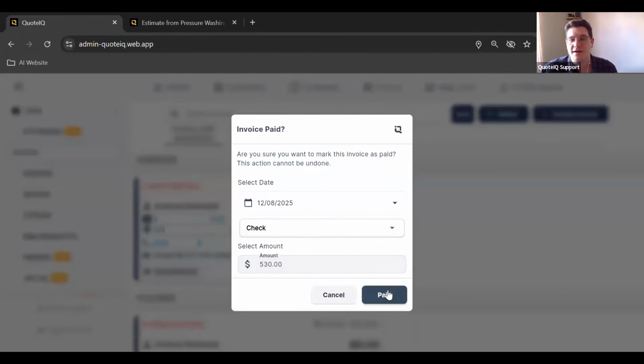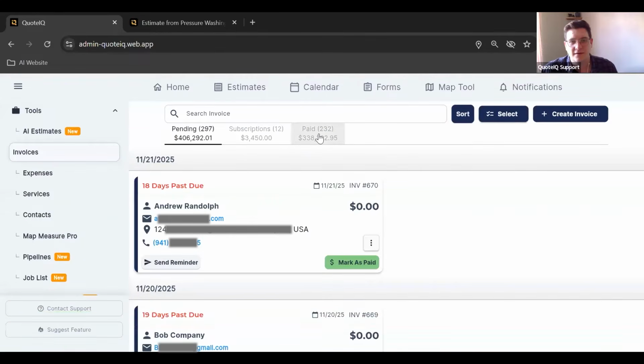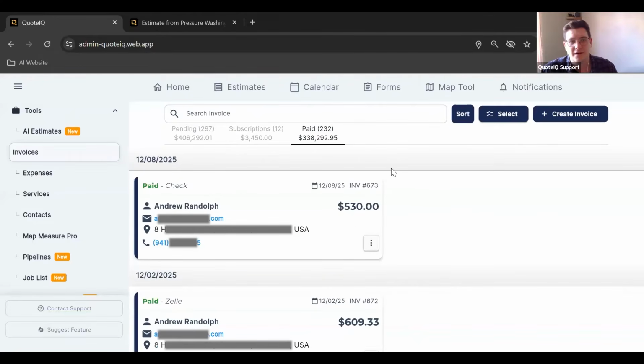So really it's simple. And once you're done, just hit paid. And that way that'll go ahead and mark it as paid for you. Put it in our paid column right up here at the top. And then from there, also factored in with all your data and analytics that you have for us. So really simple there.